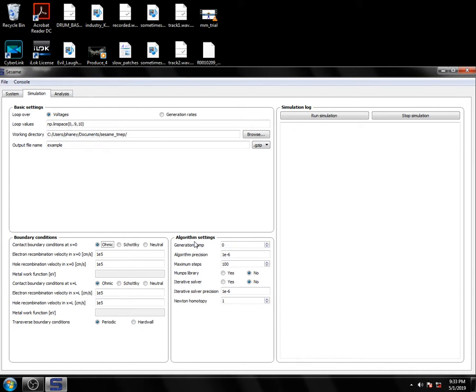Okay, so we have a lot of equations to solve. They're nonlinear, and so we need some technique for solving them. We use the Newton-Raphson method, and there are some settings you can use to try to attain convergence more efficiently with this method. Some of these settings can be specified here. I would say typically I find that I can just leave most of these alone with the exception of generation ramp, and I'll talk about that in a second. So let's go ahead and try to run this simulation and see if we can get some results.